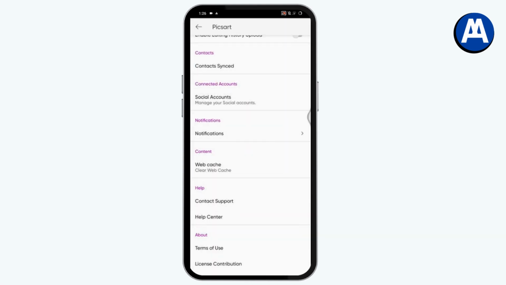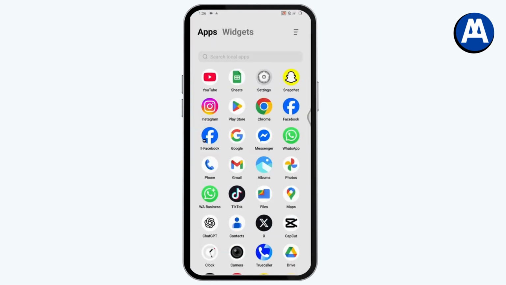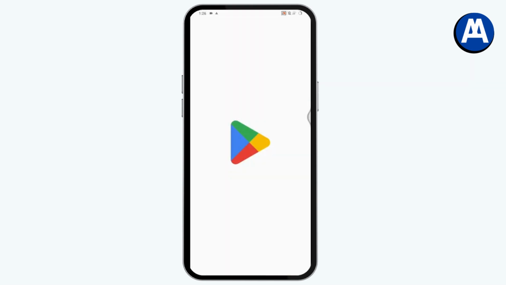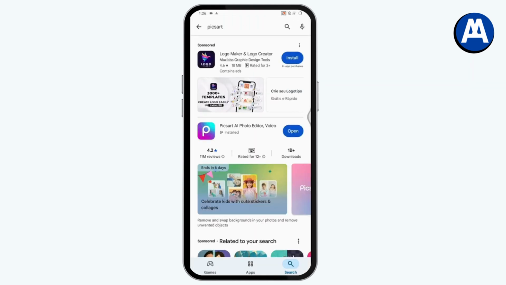Now this might fix your problem, but if this doesn't fix your problem, then you can just go back and you need to open up your Play Store, or if you're using an iOS device, you can go with the App Store. And from here you can go with search and search for PicsArt. Now if you have any updates, you need to go and update the application.